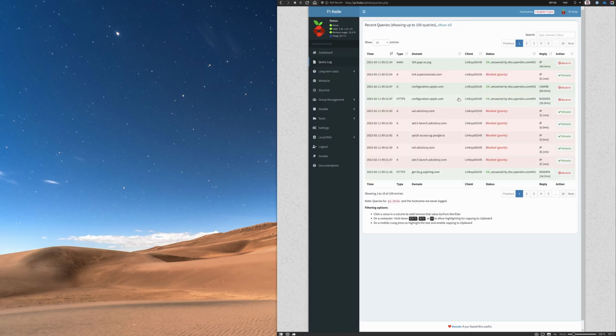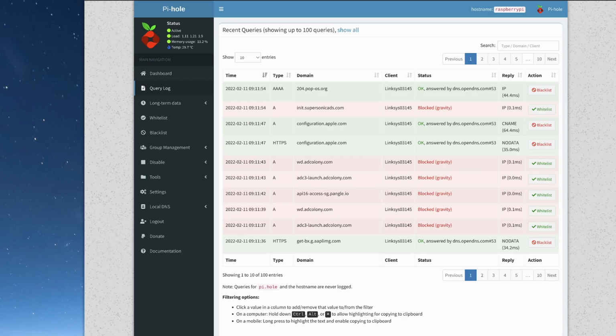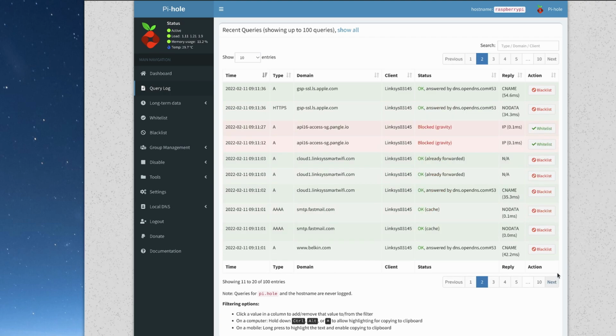We can actually go to a query log here, as you can see, and we can see everything being blocked. You will also notice some interesting stuff that I don't remember doing, so this must be here. Now, if you see some traffic in this query log that you want to start blocking, all you need to do is click this blacklist button. And similarly, if you see some traffic that you don't want to block, all you need to do is click whitelist. So over time, this will just keep getting better and better.